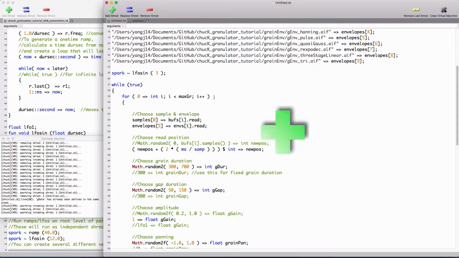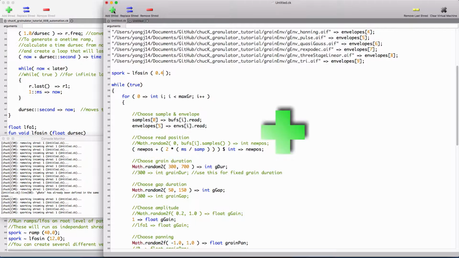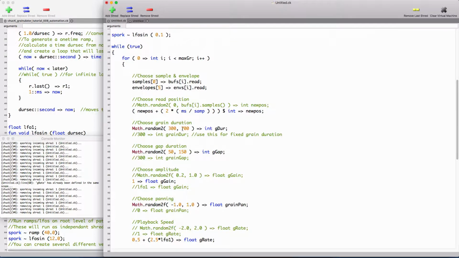Our rate's a little quick, but we can have like a vibrato. Let's see what that sounds like. 0.3. Oh, 0.4 is fine. See what 0.1 sounds like. Okay. So anyways, you get the idea, the basic idea.